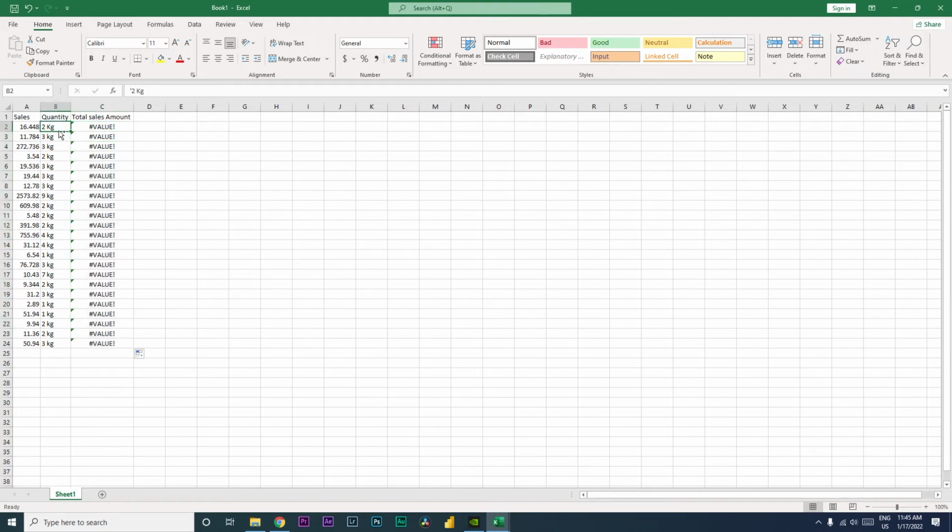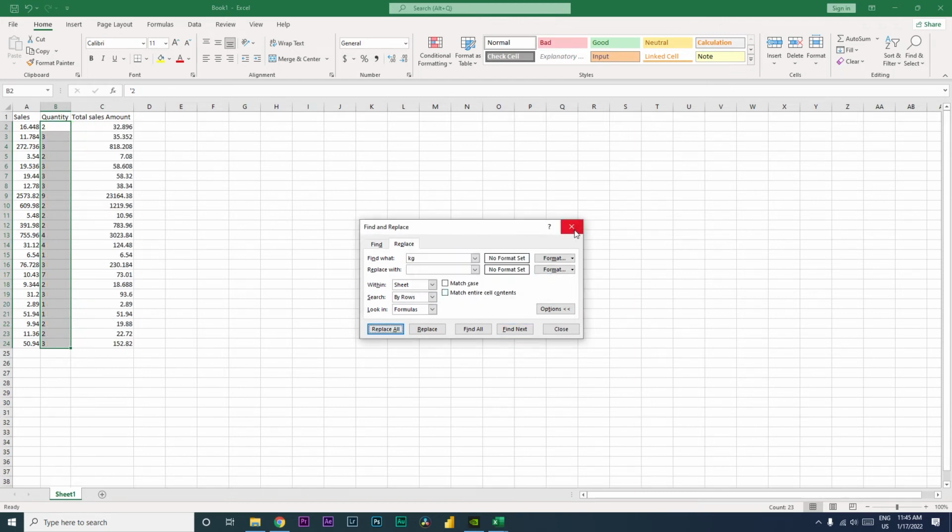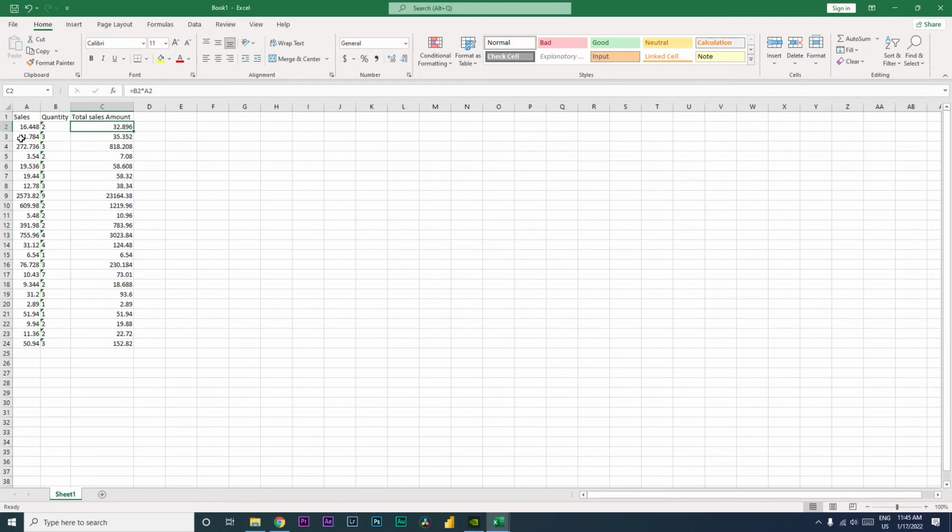So let's get started. I'm going to select the entire sales data here, and then press Ctrl H to bring up this find and replace dialog box. I'm going to type in KG here and leave the replace with field blank, and then click on replace all. Once you have this, you will see that we are now able to multiply the sales with the quantity. Now this is in text, so let us quickly click this to convert to number.